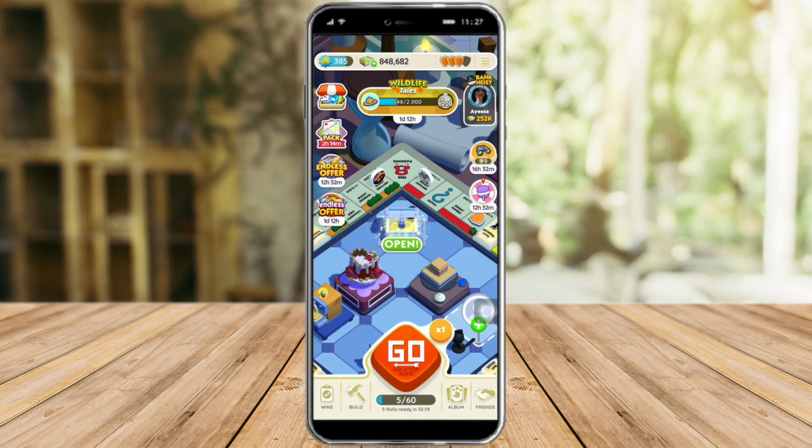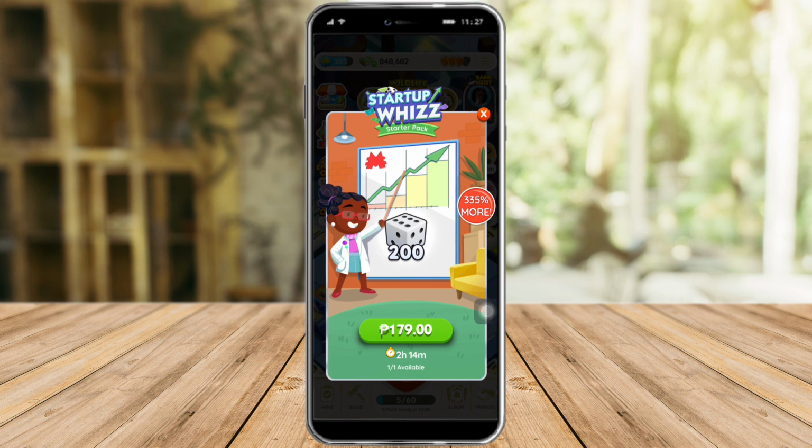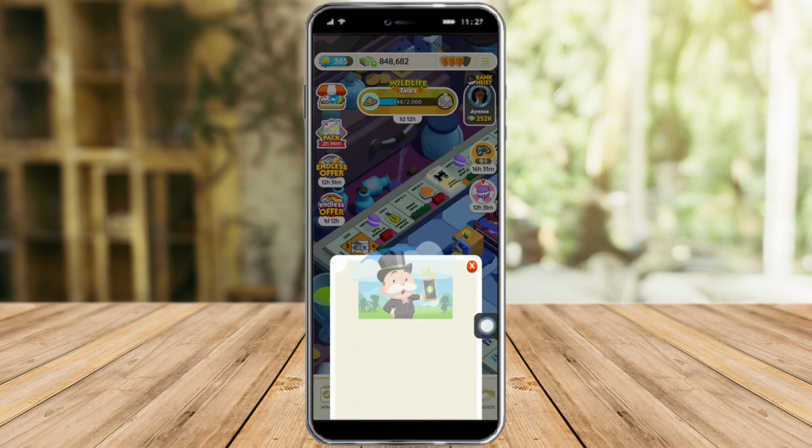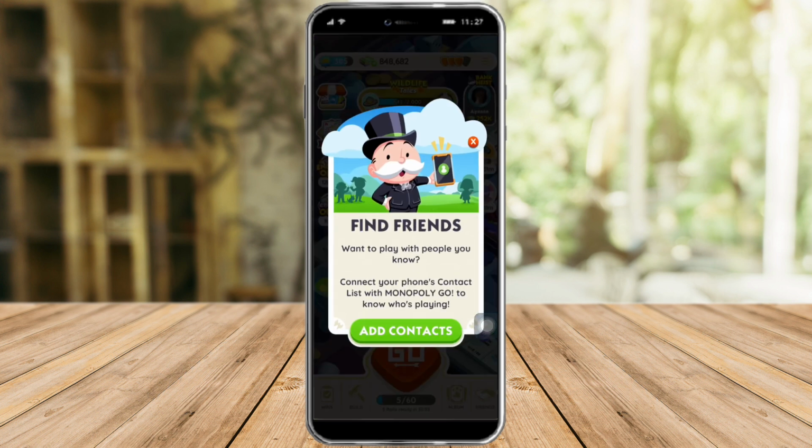So let's click again on Friends right here. You can also click on this Contacts right here in order to share it to friends on your contacts. So that's the whole process.